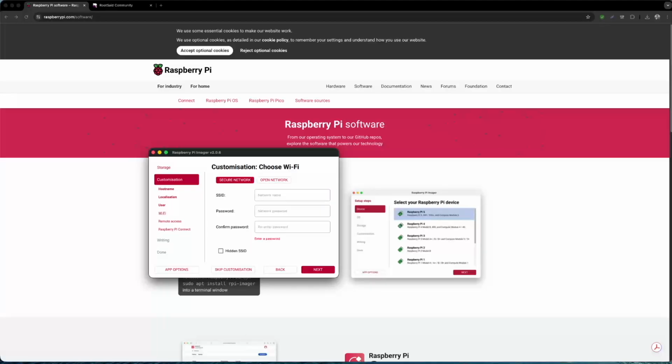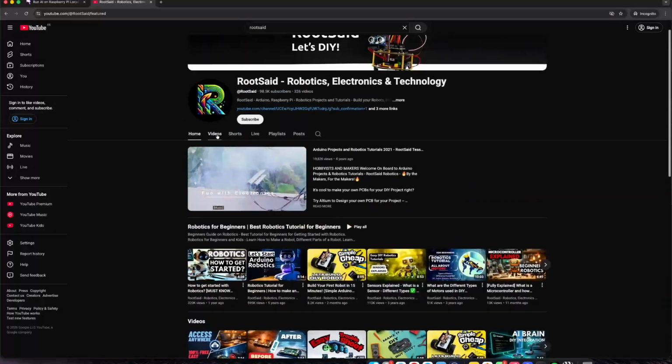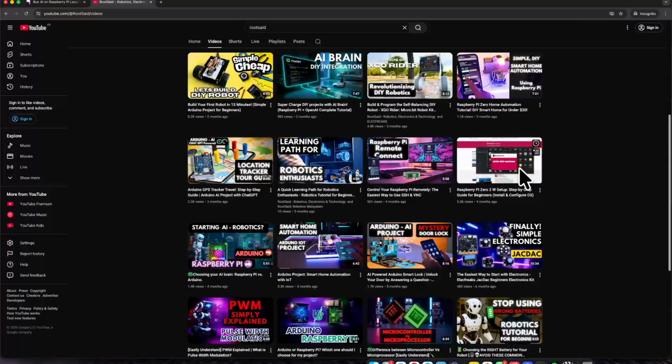You can do this directly using Raspberry Pi image burner. Or if you have any doubts, make sure you watch my previous video where I explained how to set up Raspberry Pi for beginners from scratch.